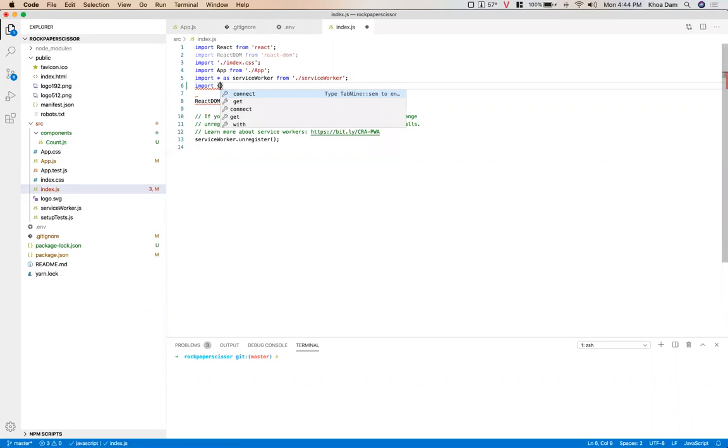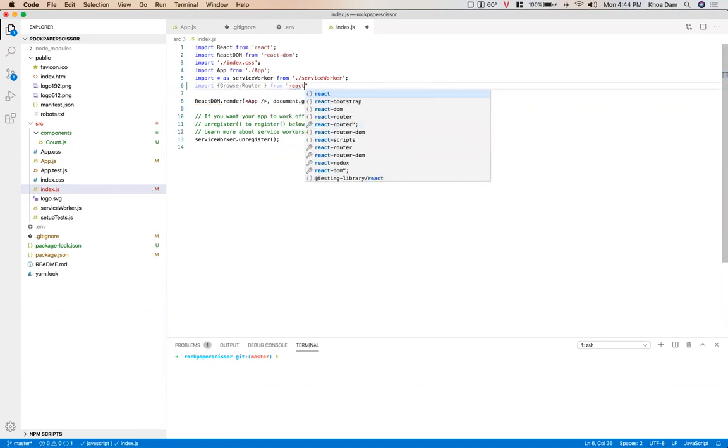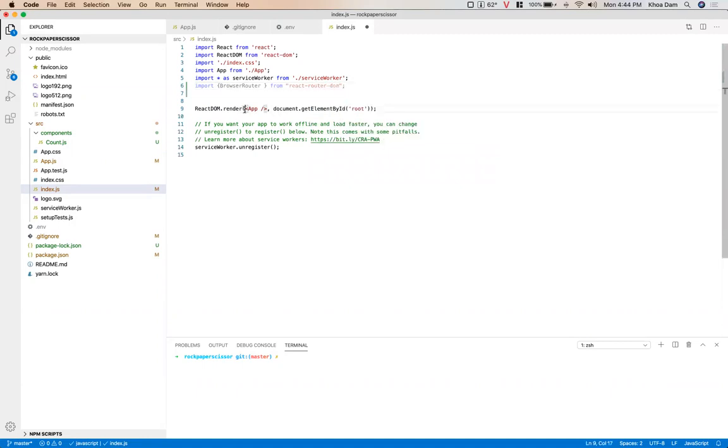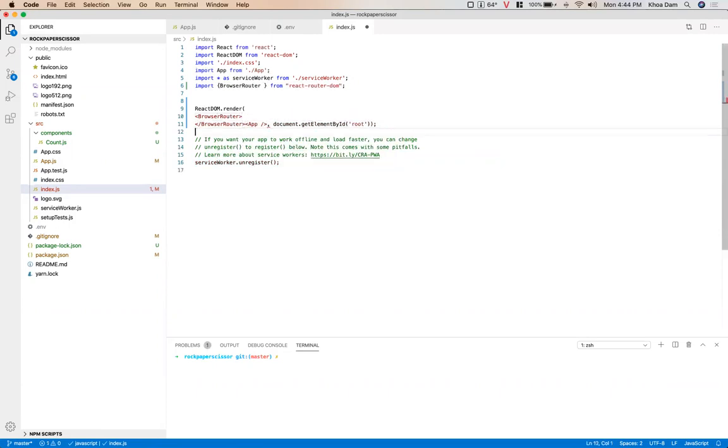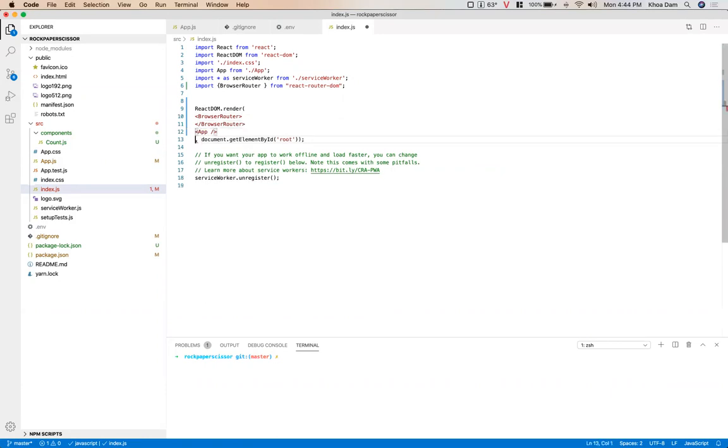Import BrowserRouter from React Router. Okay, now you want to wrap the app. BrowserRouter, then the app in here. Okay, cool. It's done with the index.js.